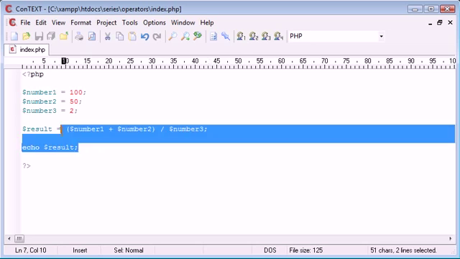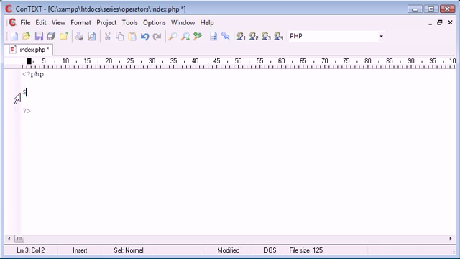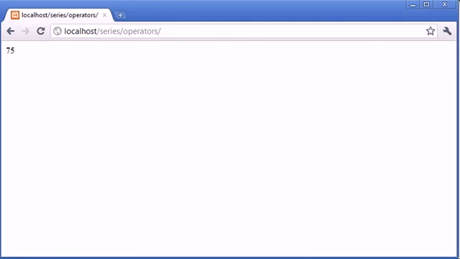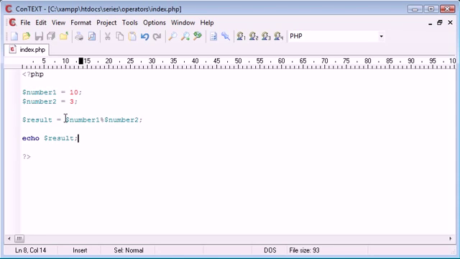Now let's move on to the modulus, and we can see how this works. So let's have a number 1, and we'll have that as 10, and we'll have number 2, and that's going to equal 3. Now we're going to have our result equal to number 1. The way we use a modulus is with the percentage sign. So we're saying number 1 mod number 2. So that's 10 mod 3, and with a result we should receive 1. So we're basically saying what is the remainder of 10 divided by 3, and the remainder is 1.